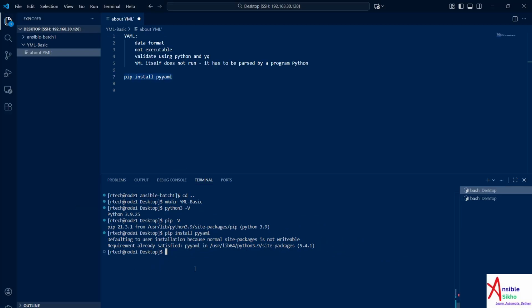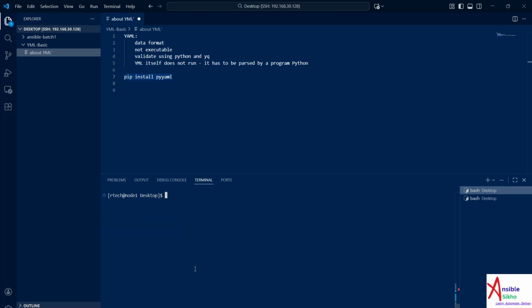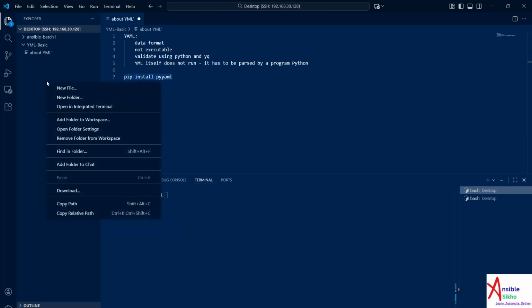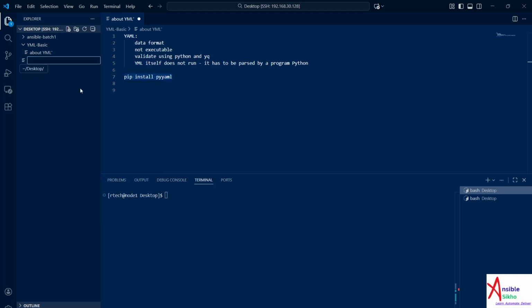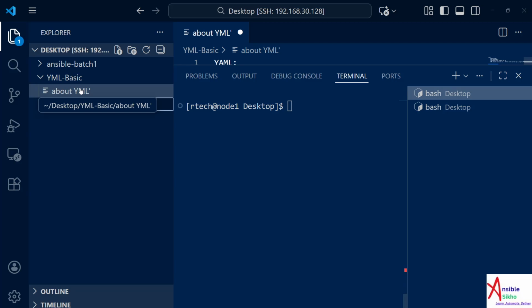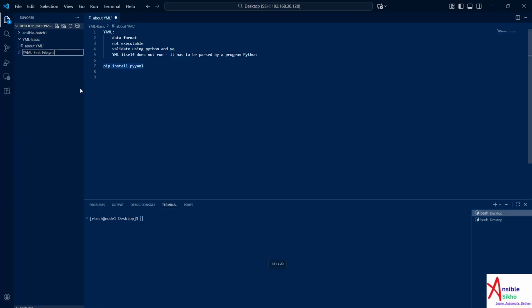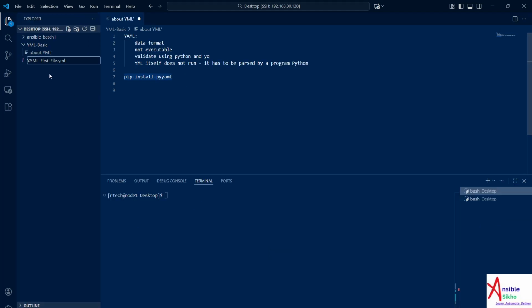So now let's create one file called YAML first file dot YML. Either you give YAML or you can give YAML or we can write YML. Just YML can also work. Okay. So I will write YML.